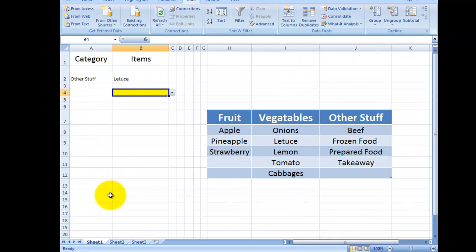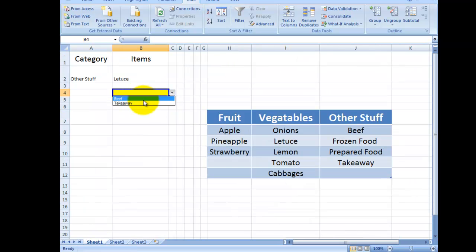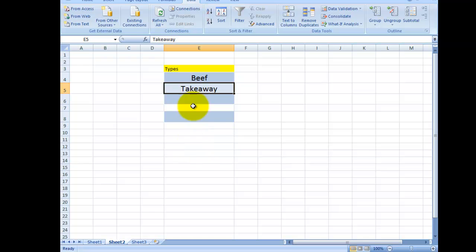It will be better to change in sheet 2, takeaway here, cut, and it will be here, and we found beef and takeaway. As we have seen, the takeaway, when we left it here, it created a row for it, but it doesn't appear.